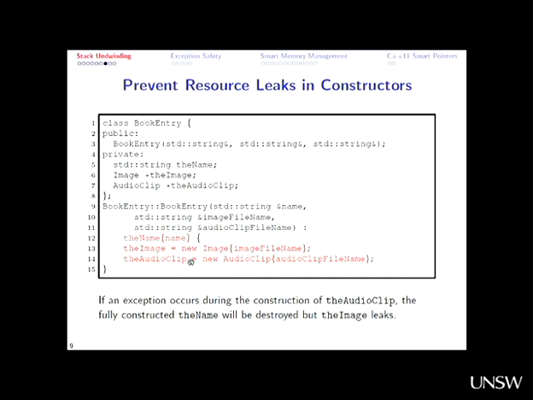But then, for the image and the audio clip, okay, I go and create a new image and a new audio clip object. Now imagine an exception occurs during the construction of the audio clip. So the third thing that we do, okay? That, when it unwinds, will cause this book entry object to be destroyed, therefore destroying this stack object string, but the image object up here will leak because it's not fully constructed. Okay, so the destructor doesn't get called the same. Okay. The problem, we've got a memory leak inside a constructor.